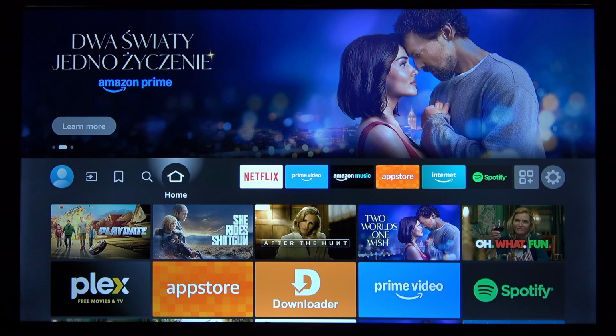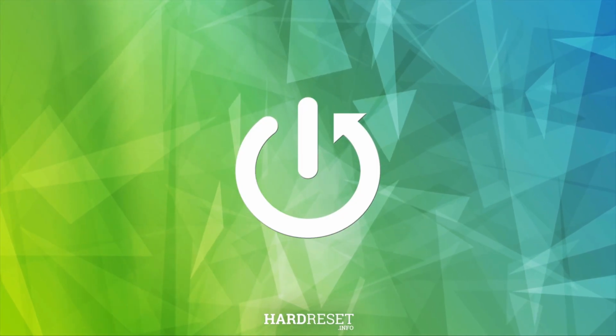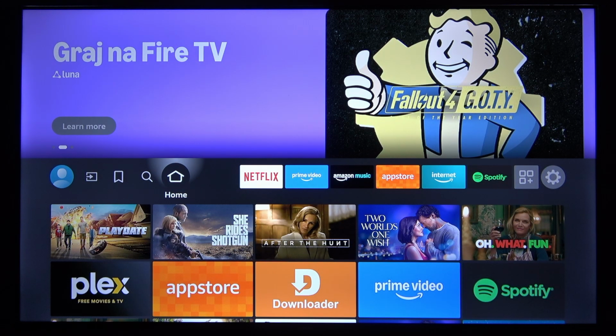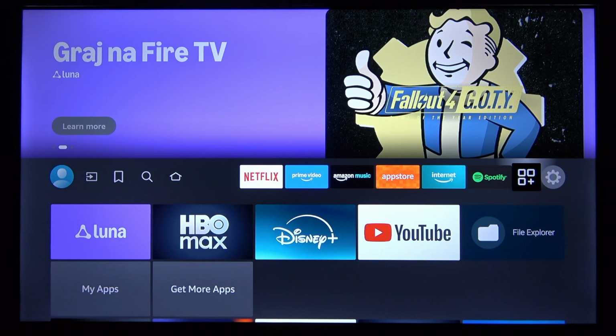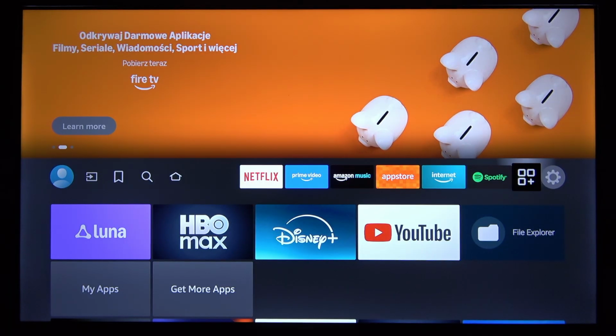Welcome. In this video, I will show you how to add applications to your home screen on Xiaomi F Pro TV. To do this, on your home screen, select the apps icon, which looks like three squares with a plus.